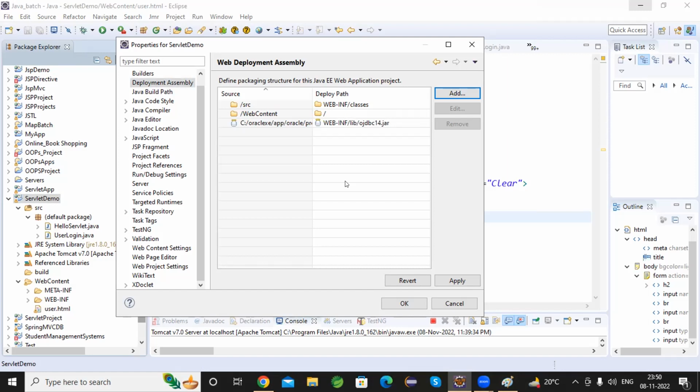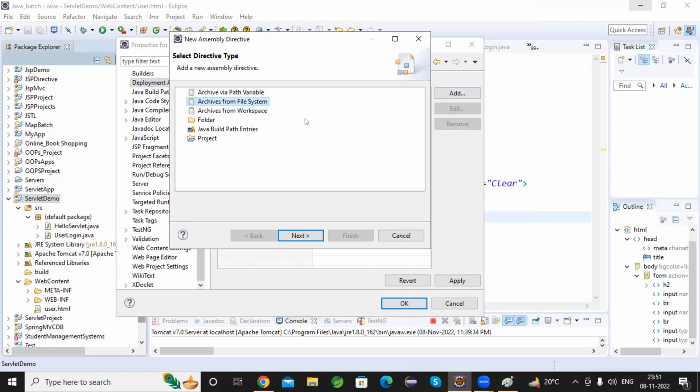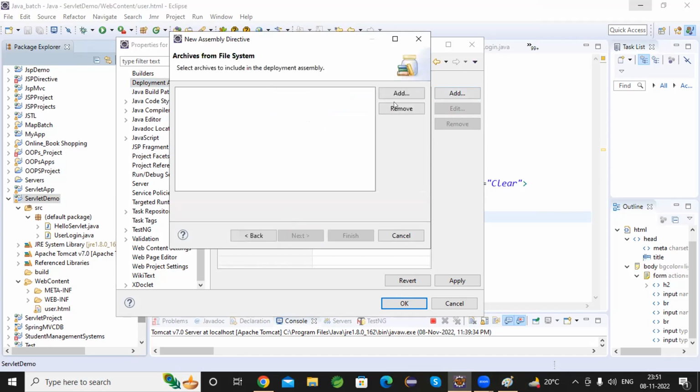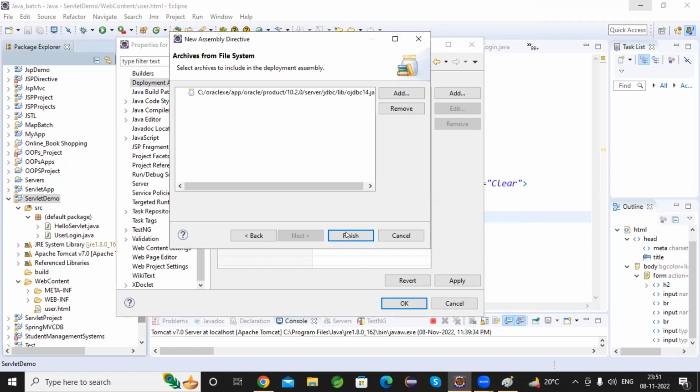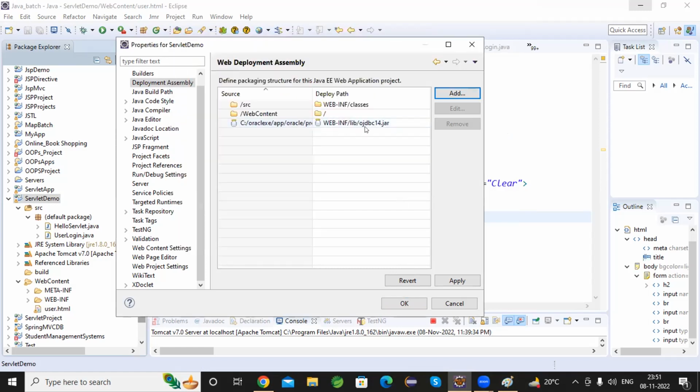It means during the deployment of your code, your server also should know the driver path on your system. If you didn't understand, let me repeat one more time. I have removed that. The moment you go to the deployment assembly, you will see this directory path. So what you need to do, click on add button. Select the second one, archive from file systems. Click on next. Again, click add button, which will allow you to go to your system directory. Select the OJDBC14 from the directory path. Open. Finish. Once the library path is added successfully, then click apply.